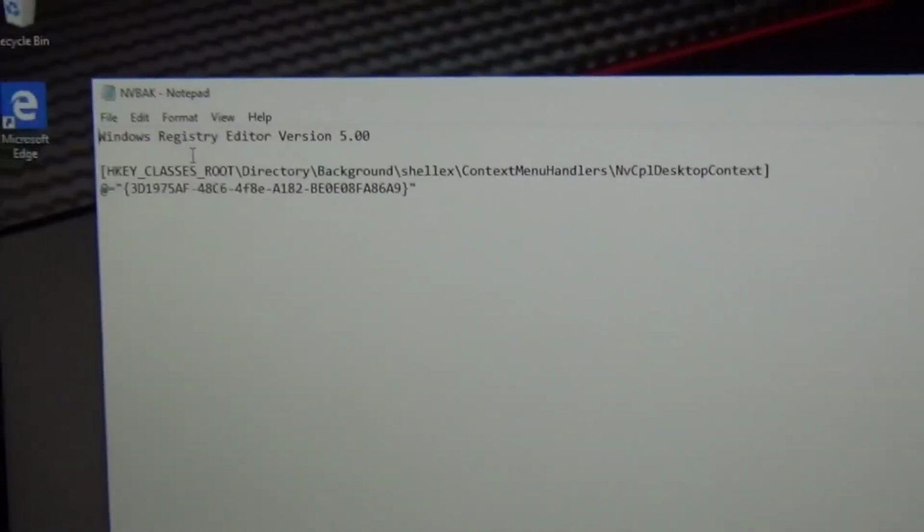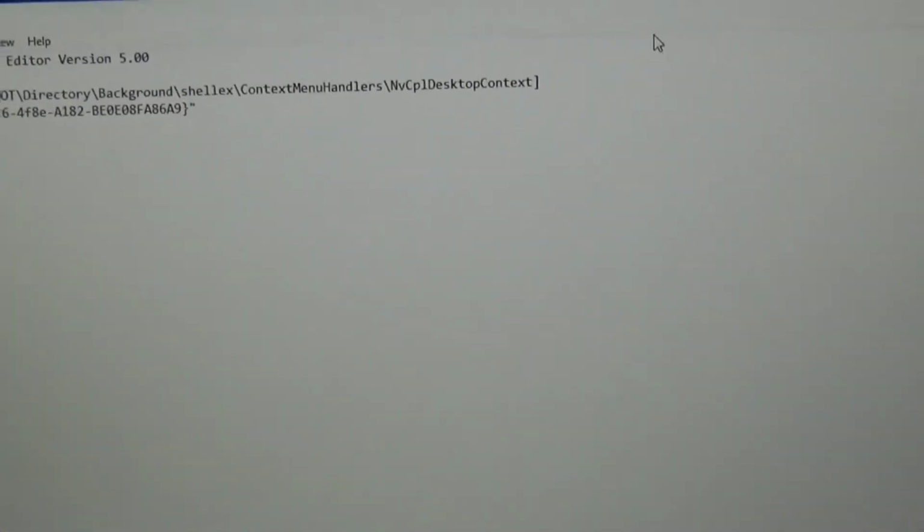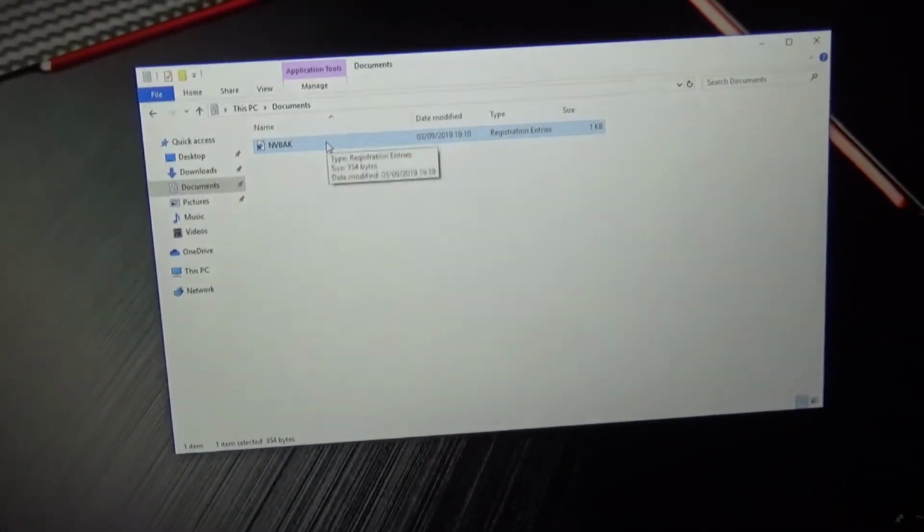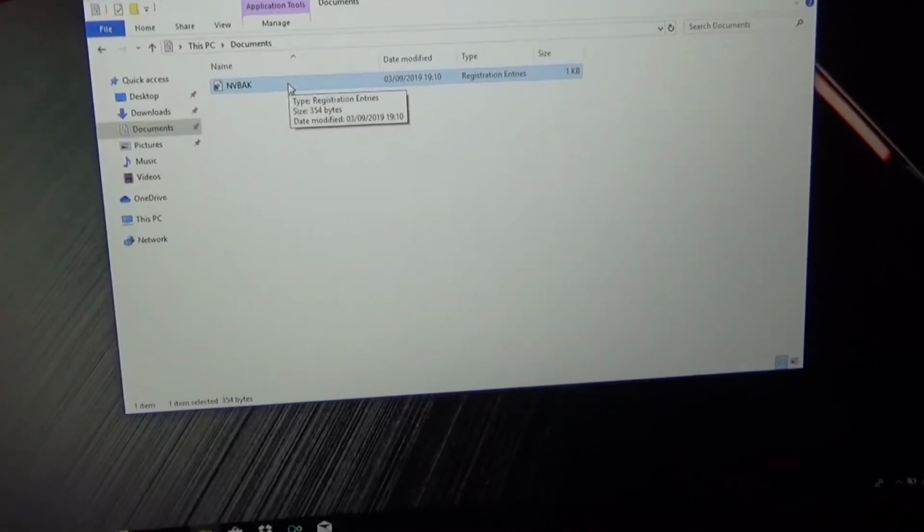Now what I'm going to do is create a copy of this file as well. So let's just go back a little bit. So this one here is the one I made. And we're going to do Control C, Control V, and then rename this.